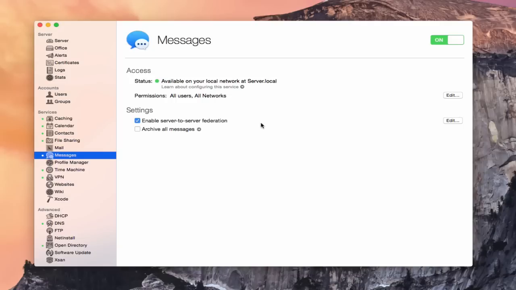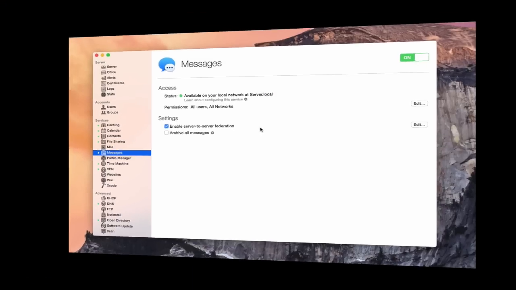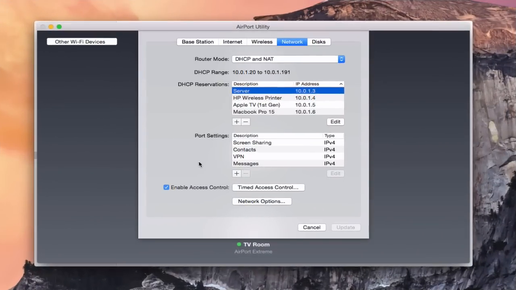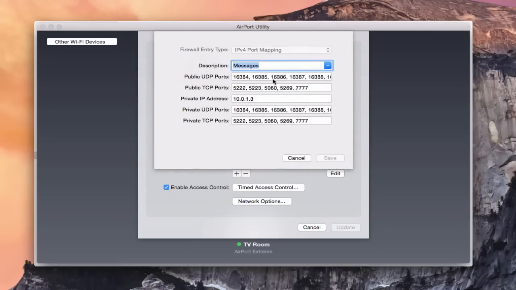Now, one more thing I want to show you is the ports that you need to open for the messages server. So let me go ahead and pull up my airport utility and show that to you. Okay, here we are over on my airport utility, and I'm on the network tab here, and you can see I've got my port settings, and here's messages. If I were just going to edit that, this will show you the various ports that are used by messages. As you can see, we've got all of these UDP ports. Basically, it's 84 through, it looks all the way up to 403 that it opens, and then here's the TCP ports. And then the same is true for the public as well as the private on the UDP. So you just would copy these the exact same way.